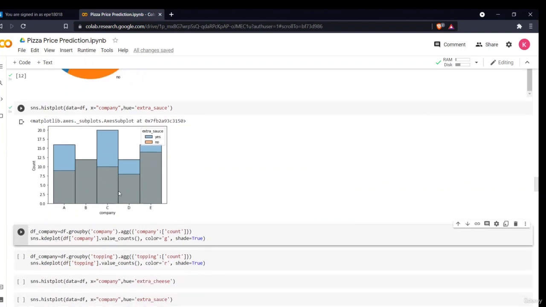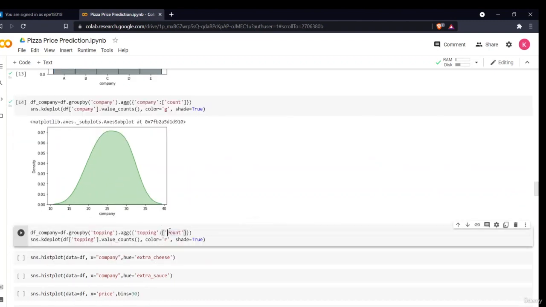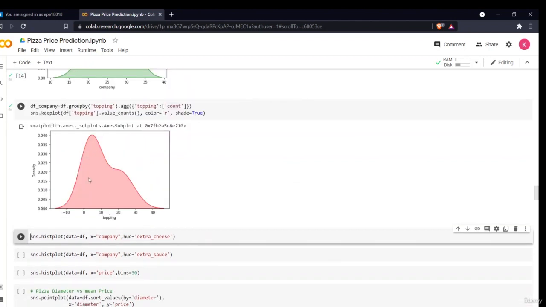Similarly, I am also looking at the company part. I am grouping by company on the basis of this count, and then plotting a KDE distribution plot, to see which company has the largest value counts. So this is how it is distributed. Then I'll do the same for toppings. As you can see, this is how my topping values are distributed on the basis of my counts.